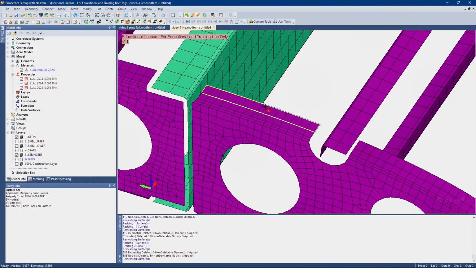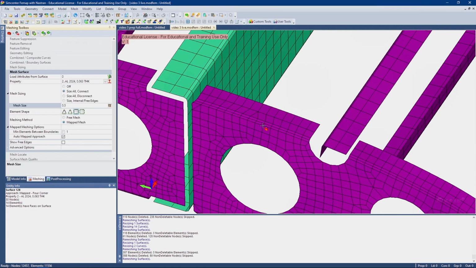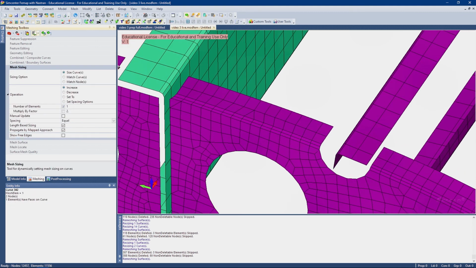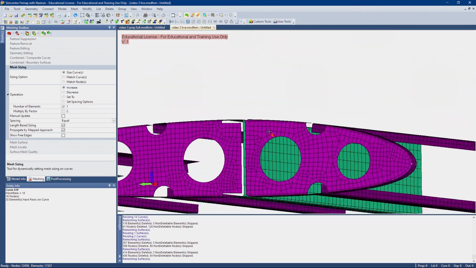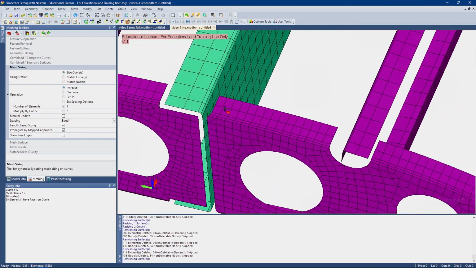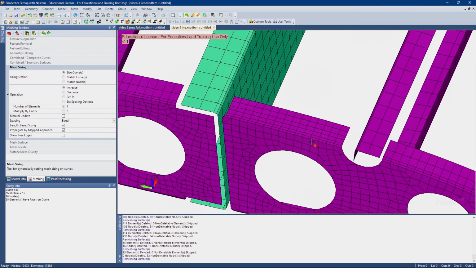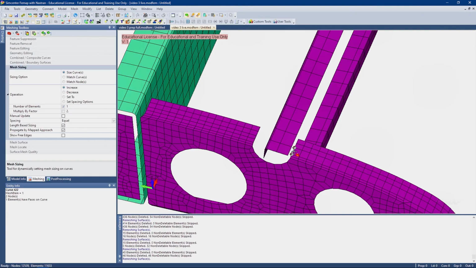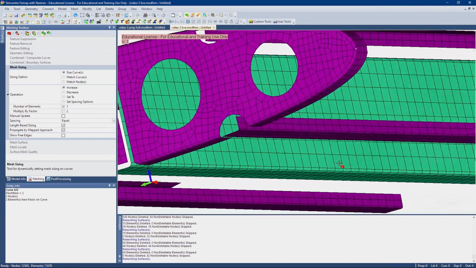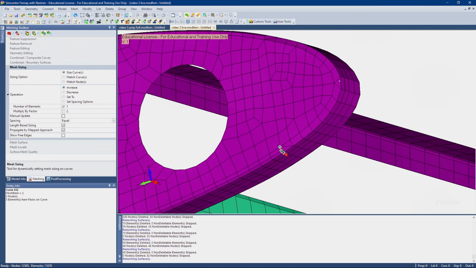I don't know why it does this, but sometimes when you have a map mesh and you mesh another component, it just tries to decrease the number of elements. So we're going to go to mesh sizing, increase, leave it at 1, and we get that square surface once again. Did it do that on the bottom too? It did. So like I said, let's increase our element count along this edge. Looks like that did it. This guy.